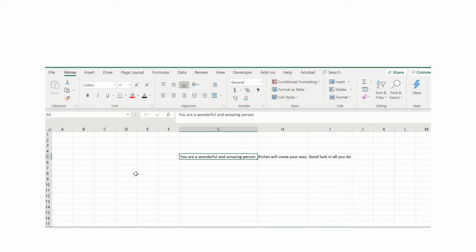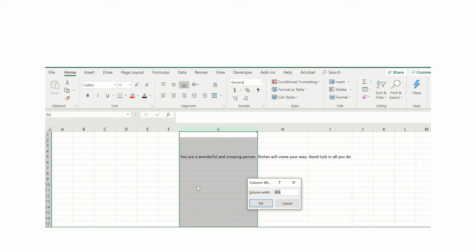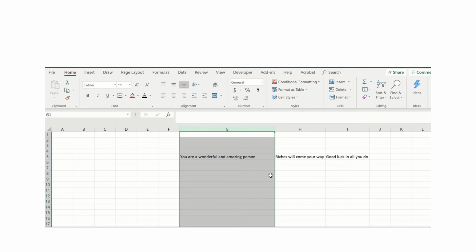If I wanted to manually change the column, if I knew the number that I wanted for my column width, I could right click and click column width. When I do that, it tells me it's currently 32.6, and I can change this to whatever I want. I can make it 40. I'll type in 40 and hit OK. It made it 40. So that's a simple way to manually enter the number that you want.